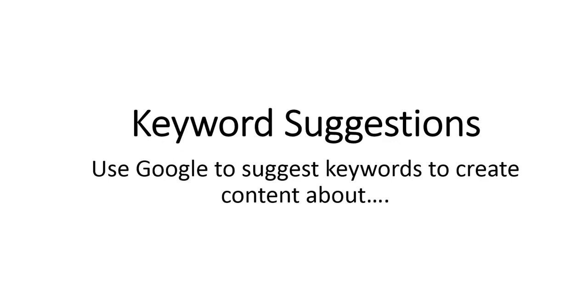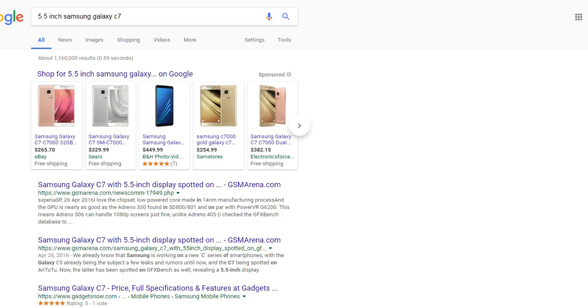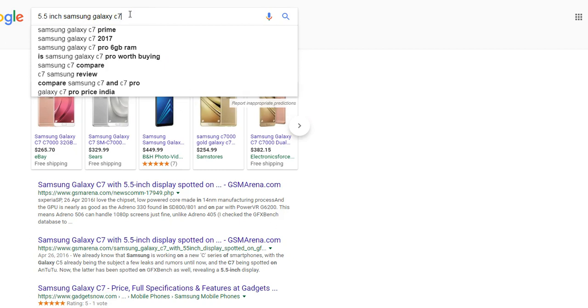One way we're going to look at keyword suggestions is to use Google's keyword suggestion. Let's go into what that looks like. Now I'm looking at a Samsung Galaxy C7. You see the Prime, you see the 2017, you see Pro, worth buying. These are things that people are searching for, and you can write or blog about or make a video about any of these things.